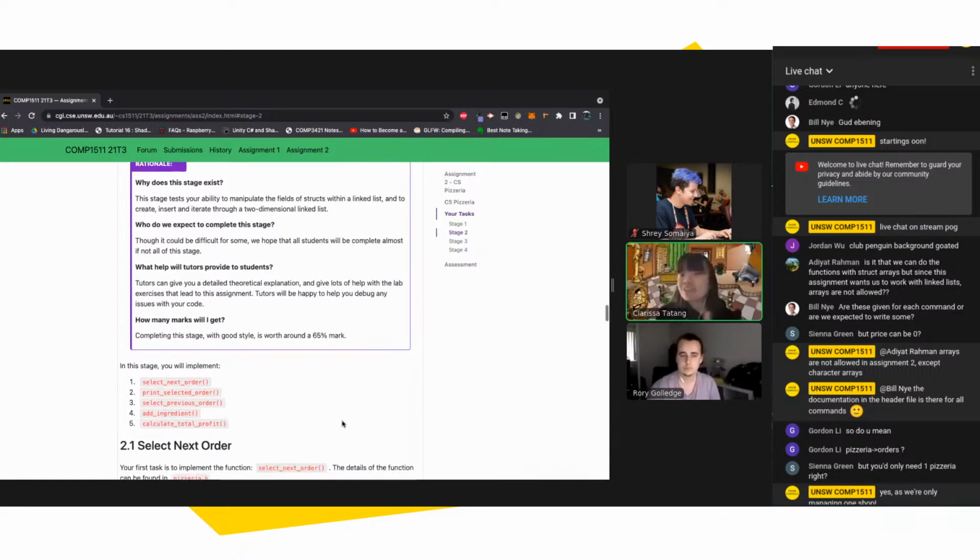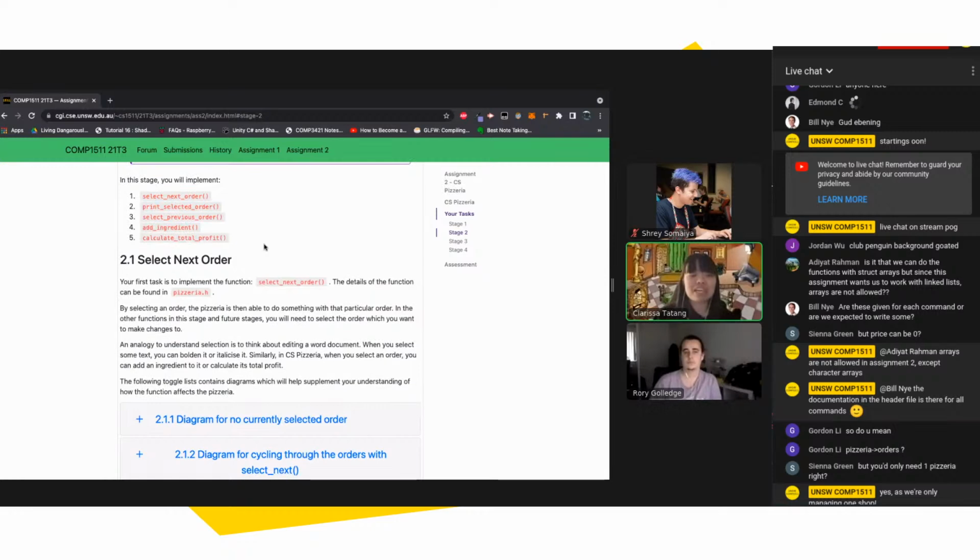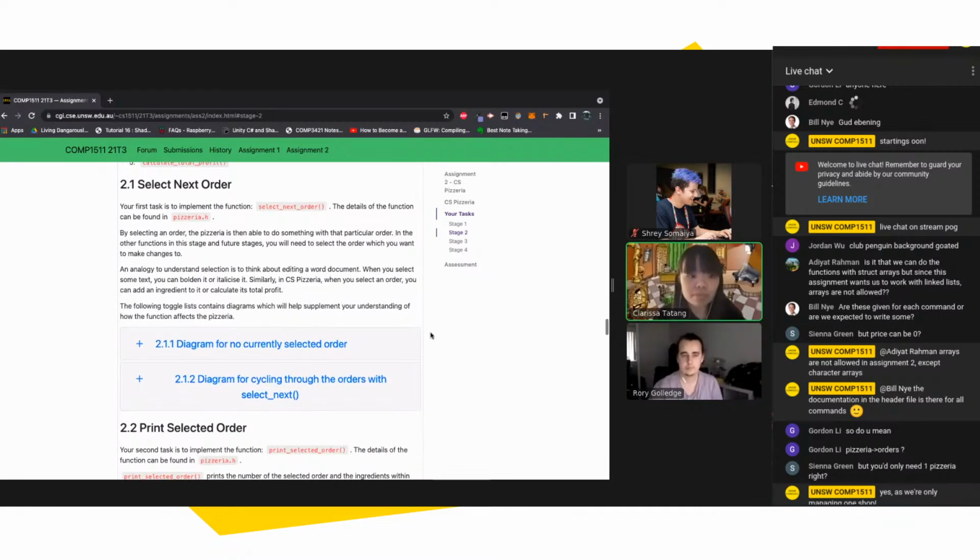So there are a lot of functions in stage 2, as you can see. There's a total of 5: select next order, print selected order, select previous order, add ingredient, and calculate total profit. So let's look at select next order. The details of the function can be found in pizzeria.h, just like every other function. After you look at this summary, you'll want to go to pizzeria.h and look at the specifics as you code.